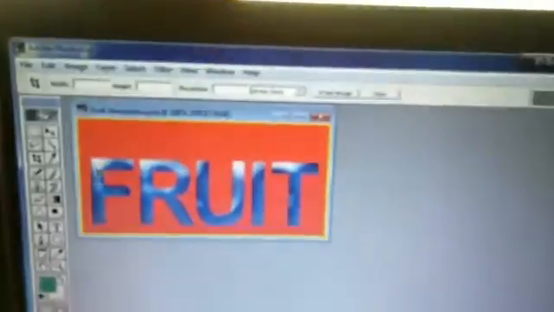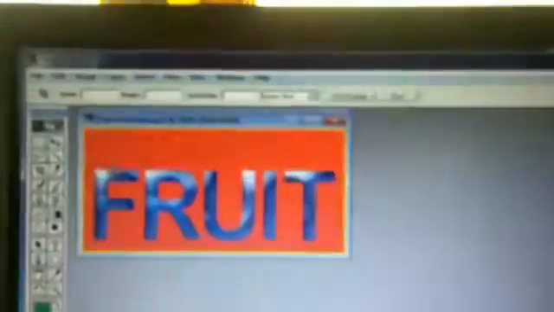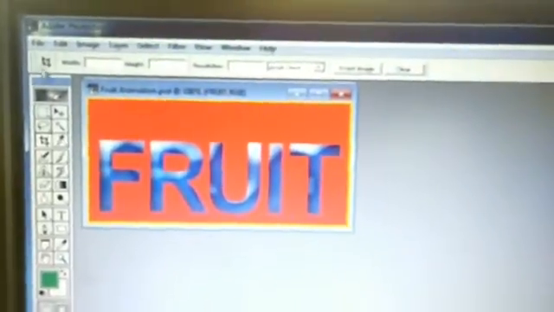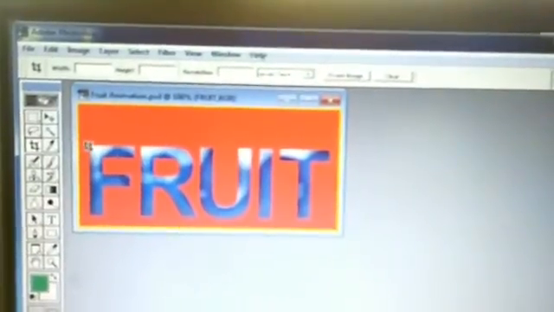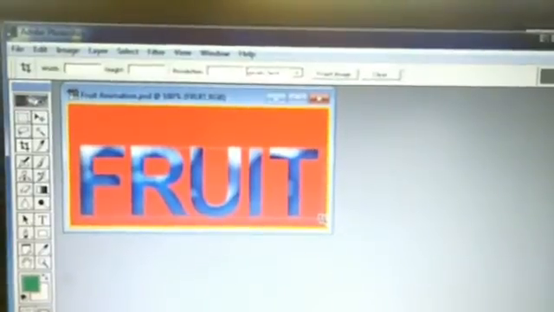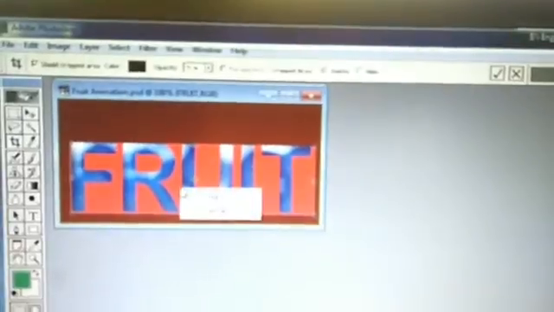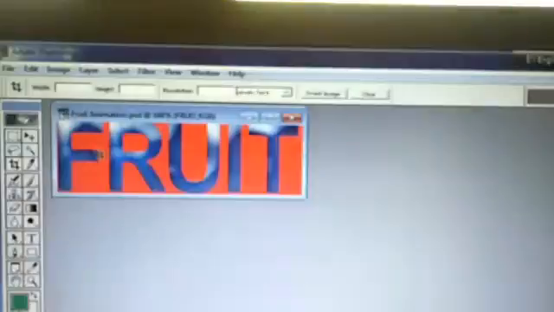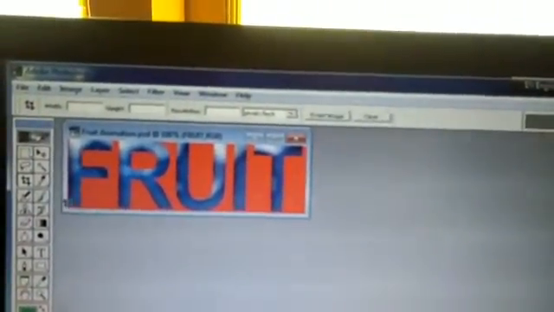Suppose if you want to crop fruit, only fruit. This is a crop tool. Click on this and select a portion that you want to retain on page. Okay, this portion selected. Right click on this and crop. See, now it displays only this selected part.